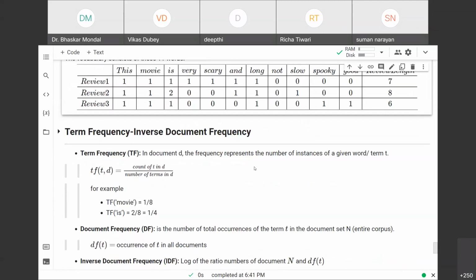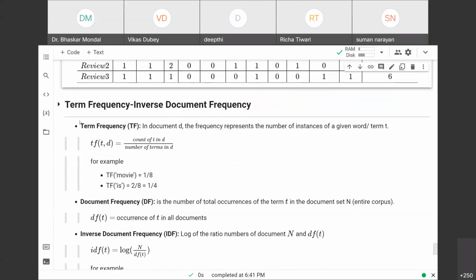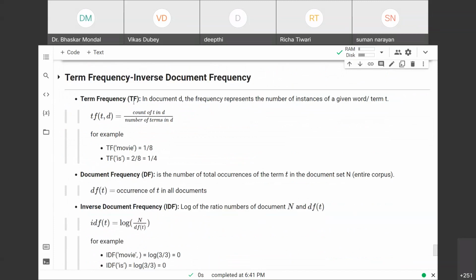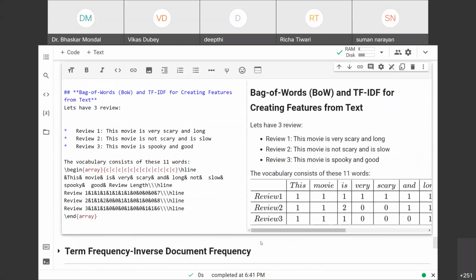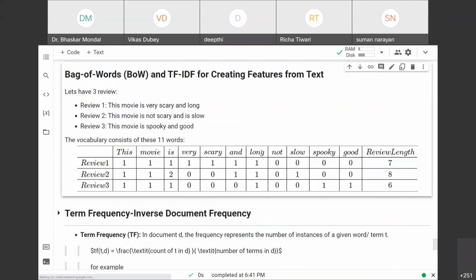Next, what we will do is calculate the term frequency inverse document frequency. So first thing is term frequency, TF. How do we calculate it? Count the term T in the document. Total how many times a term is appearing. Term means here a word, appearing in a particular document. Here in our case, one review is one document.